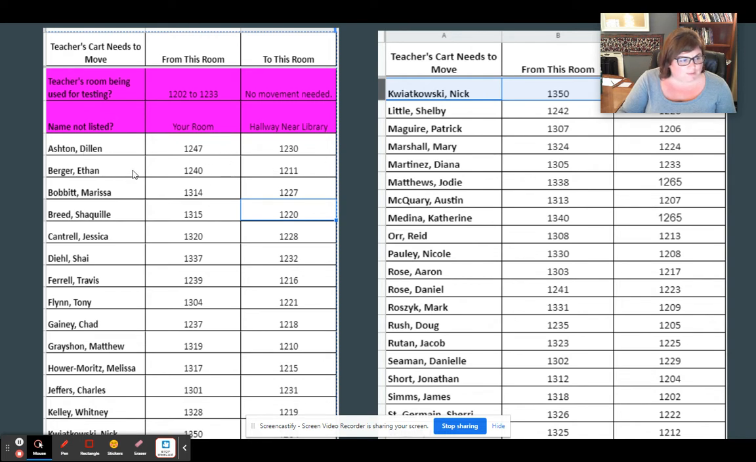These are the specific people that I need. So Ethan Berger, his room is 1240. Every day for testing, I need him to take his cart to 1211. We need to have 2 carts in every room for backup. Okay, if your name is not listed here, you need to take your cart to the hallway near the library. That's where they're going to be stored so we can get extra ones if needed. And the only people that are the people that are in testing rooms, which are 1202 to 1233, there's no need to move your Chrome cart at all. Your testing room, your Chrome cart needs to stay in there.